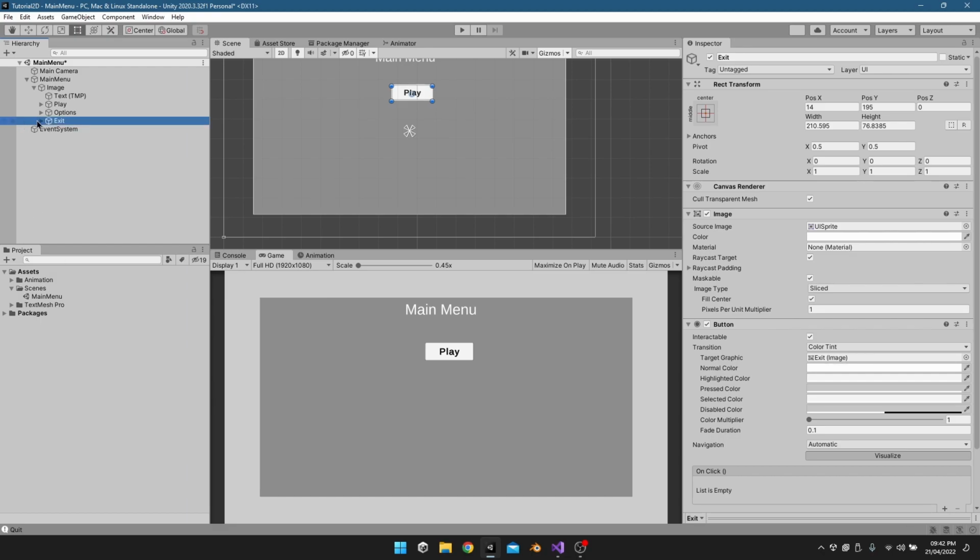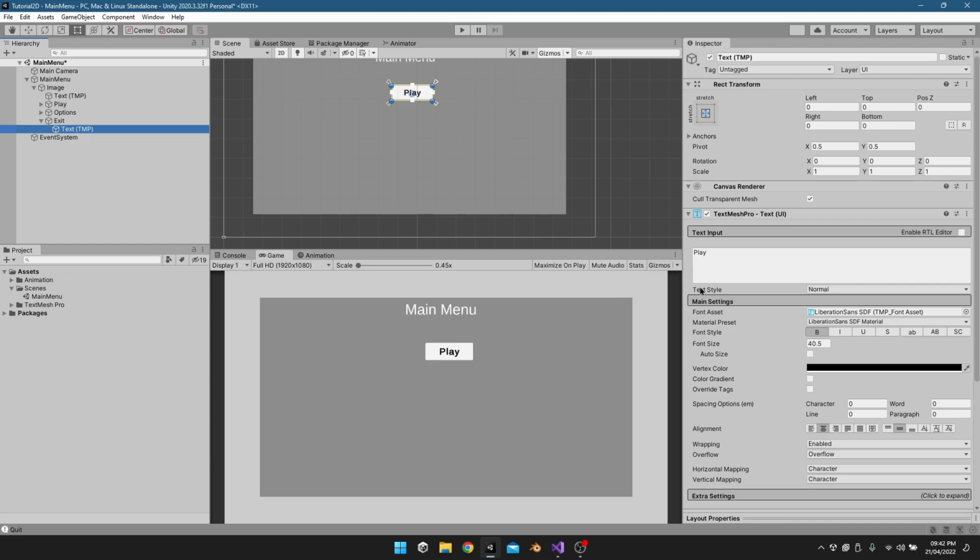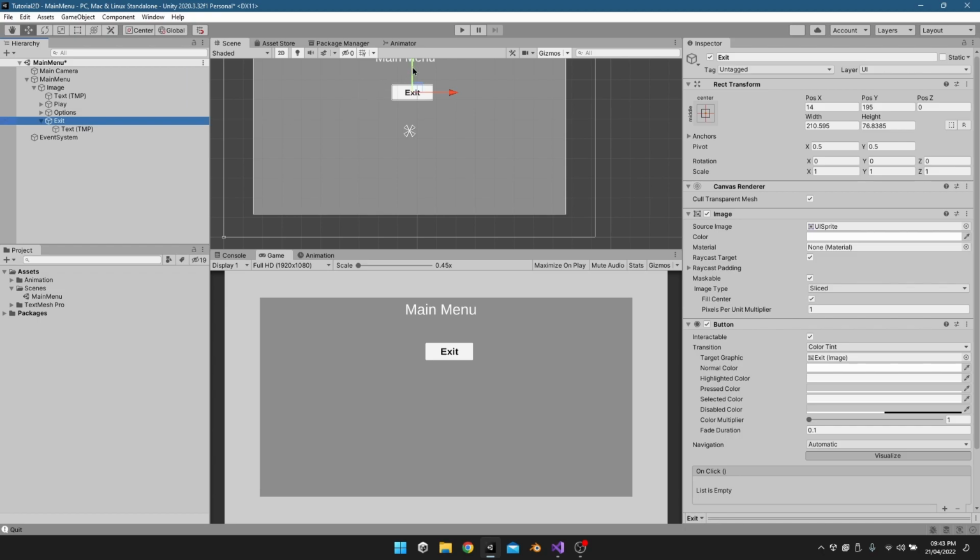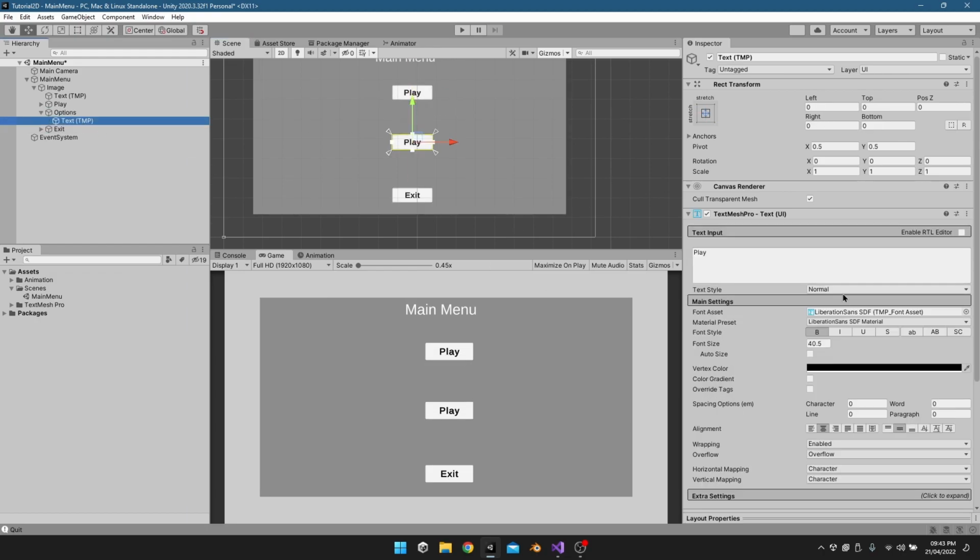Once you've done that, go ahead and drop down your exit and rename it to exit. Click on your move tool and drag it to the bottom. Make sure you're dragging the actual exit button like that. Drag down your options as well. I'm going to also be renaming our options button to options. It should look something like this.